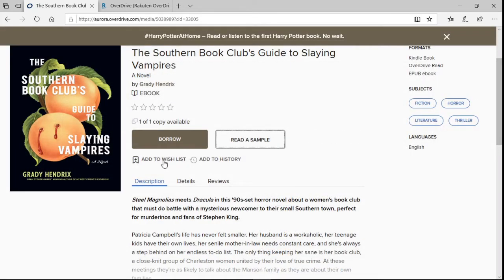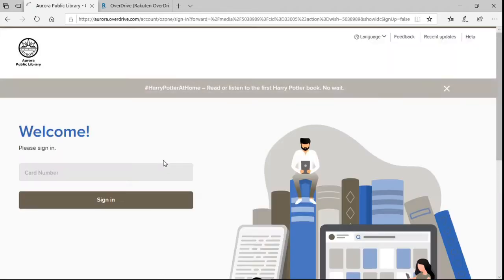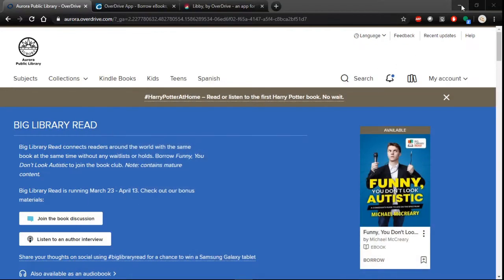We can click Add to Wishlist, and that'll remind us to return later, or Add to History. And if we choose to Add to Wishlist, Add to History, or borrow this book, it's going to take us back to this welcome page with the option to sign in. All right, now what I'm going to do is I'm going to navigate over to a page where I'm already signed in.